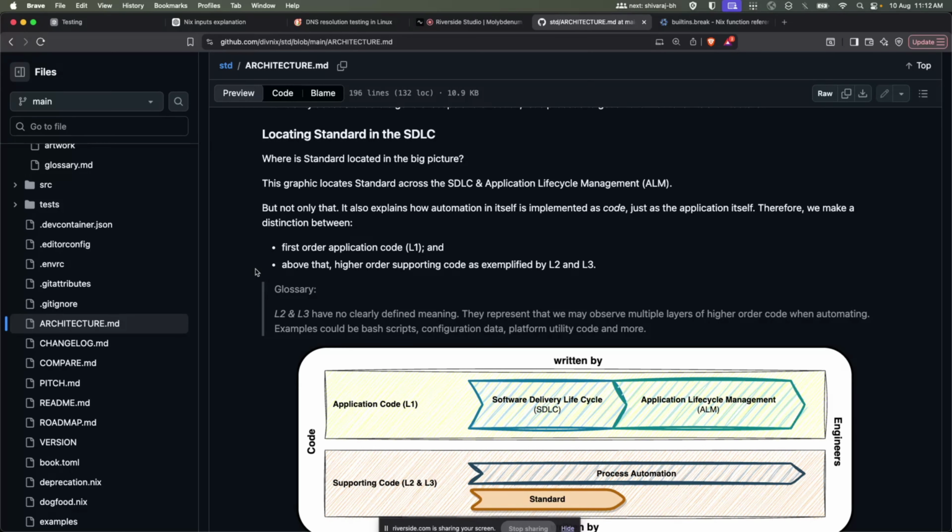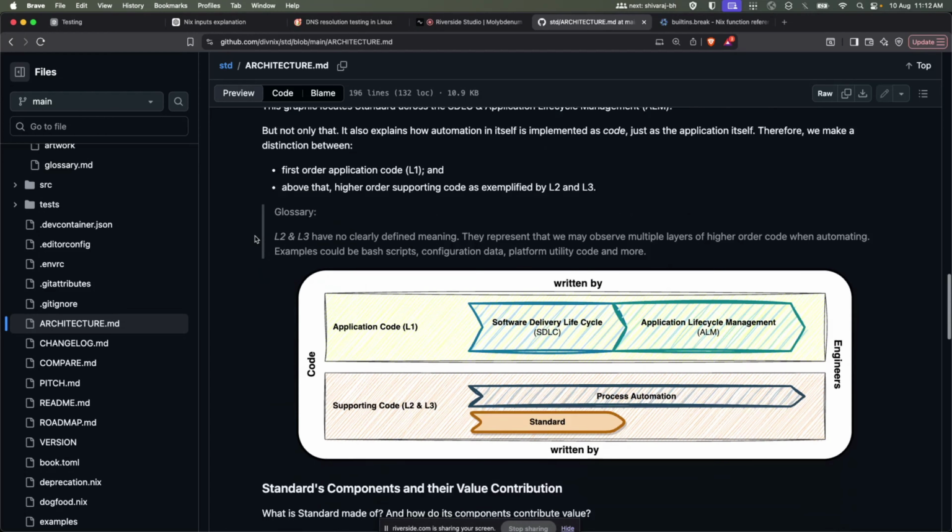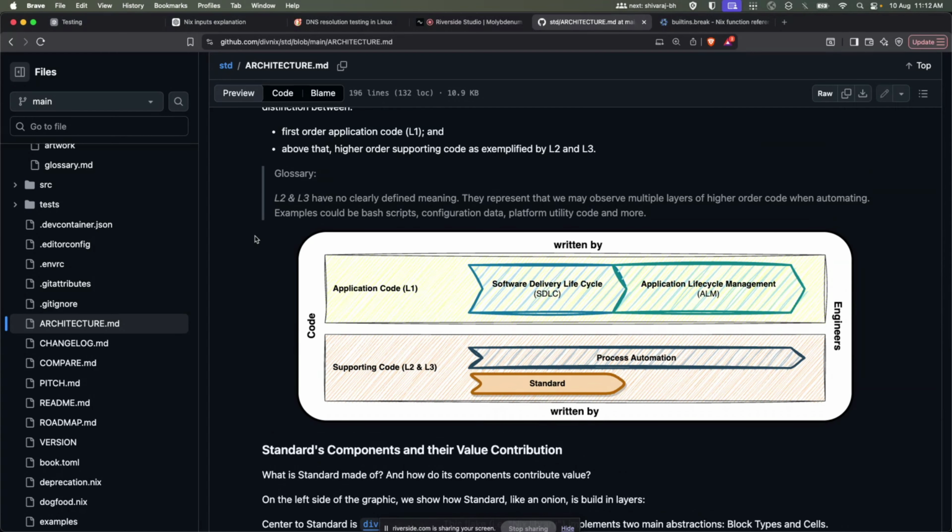Therefore, we make a distinction between first order application code, L1, and above that, higher order supporting code as exemplified by L2 and L3. Glossary, L2 and L3 have no clearly defined meaning. They represent what we may observe multiple layers of higher order code when automating. Examples could be bash scripts, configuration data, platform utility code, and more.